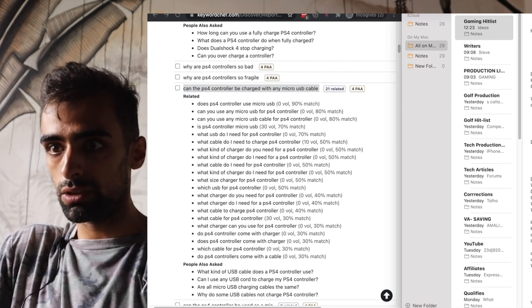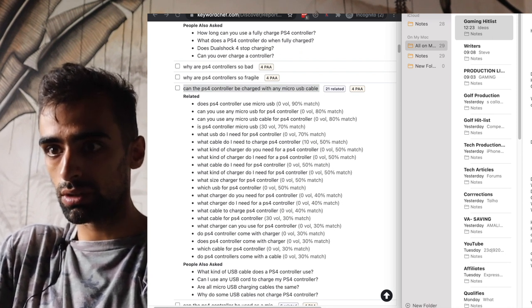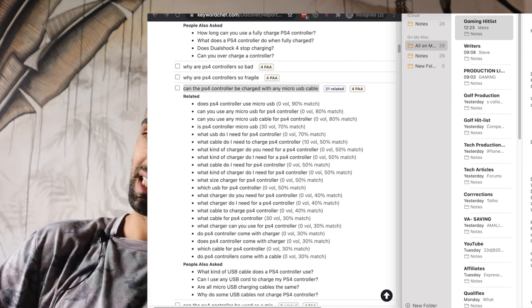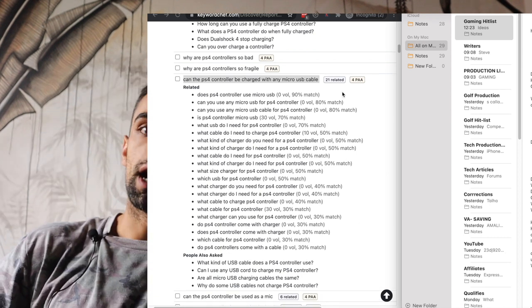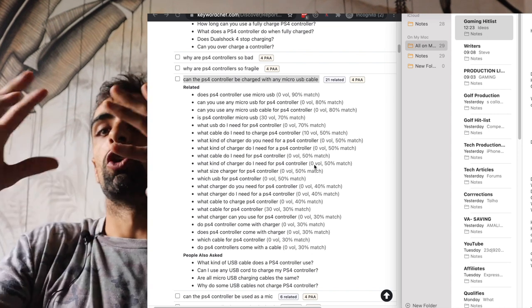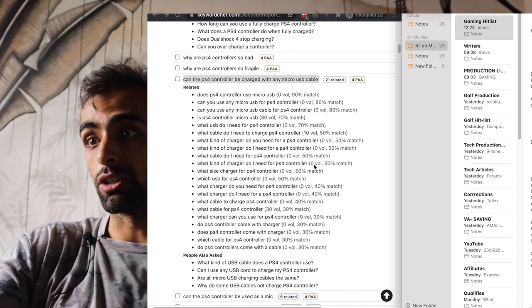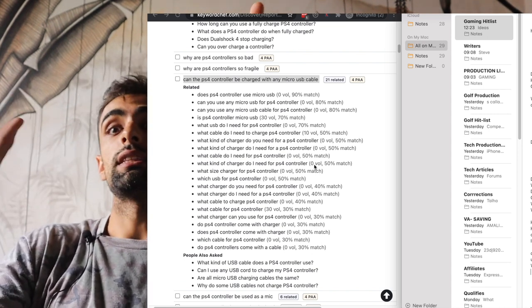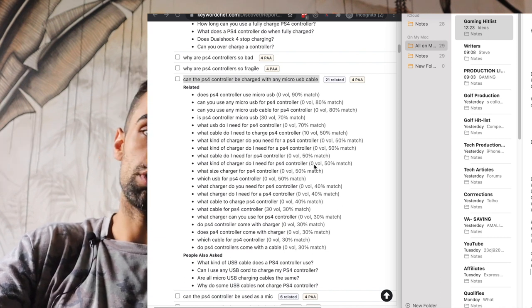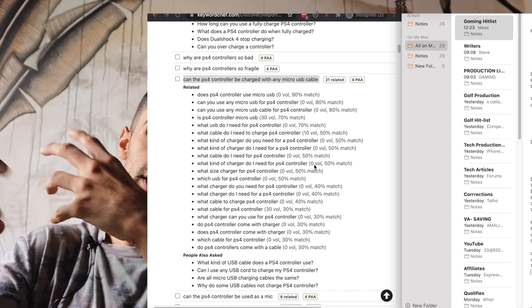What USB do I need for PS4 controller? But as you can see, there are so many different related questions, 21. I usually wouldn't write that, but it highlights that enough people are searching for this for Google to create different H2s.